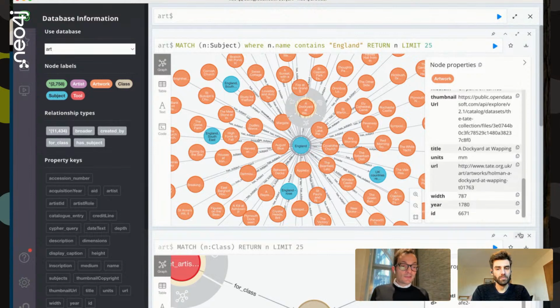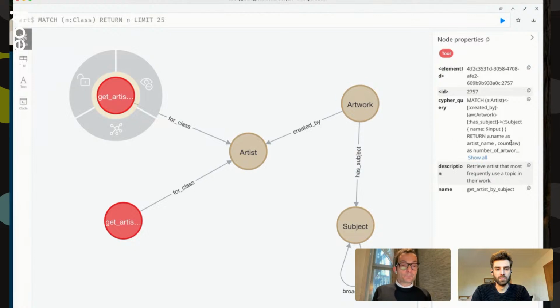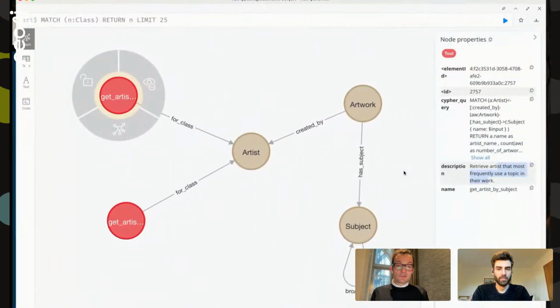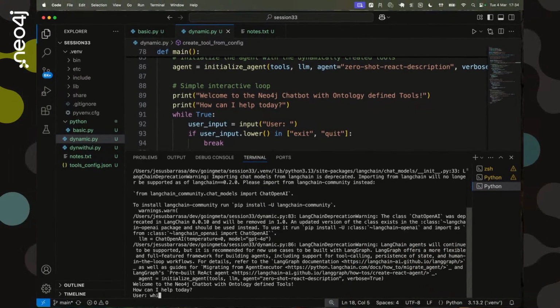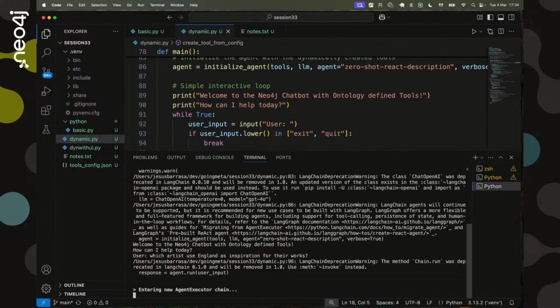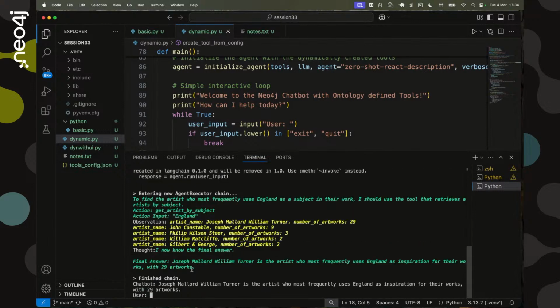So as we saw, there's a tool defined where I can get artists by the most frequent topic they use, right? Oops, I've got the wrong window. Here we go. We're back here. So maybe I can ask something like, which artists use England as inspiration for their works. And hopefully the agent is going to, there you go, it's identified that there's a tool that's useful for that, get artist by subject, which again I didn't hard code, it was defined in my ontology, and it's passing England as a parameter.